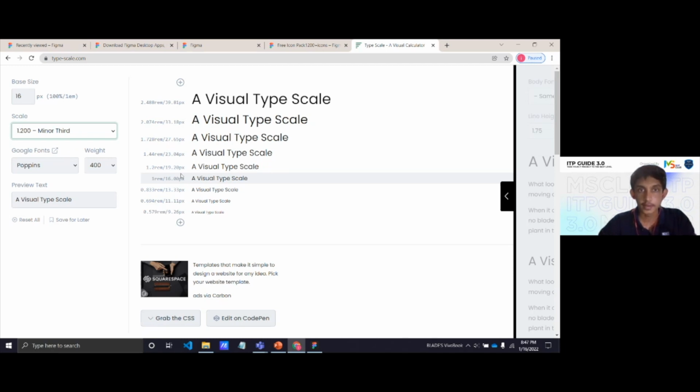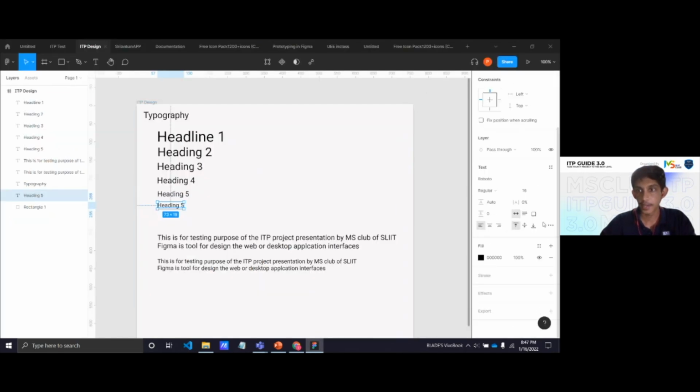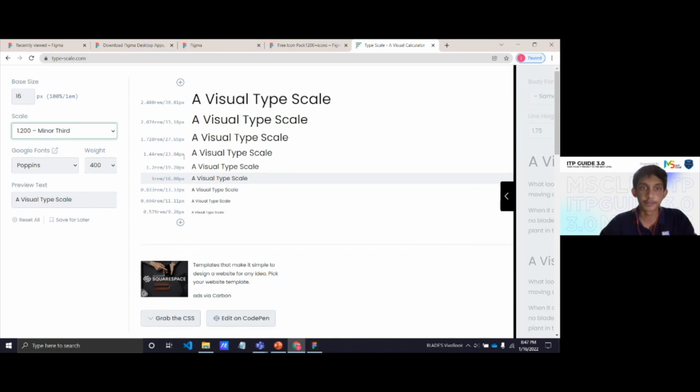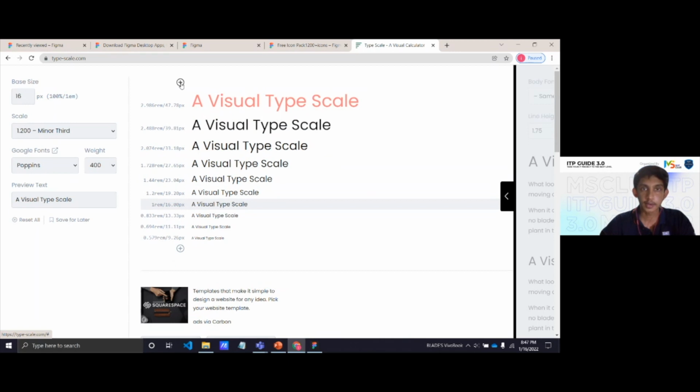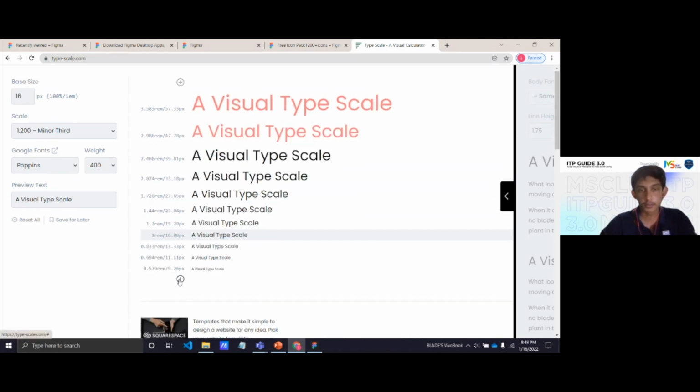Likewise, the mathematical part is not needed. You can just copy this font size and paste it in Figma, right? Here you can see the 16, 19.2, 23.4. I took them from here, right? Then if you need more, you can press this plus sign to get more sizes. And if you need more sizes from below, you can press this plus sign. Then let's move on to our presentation again.